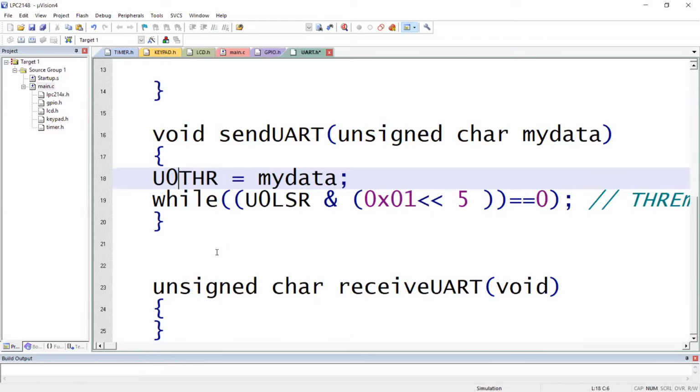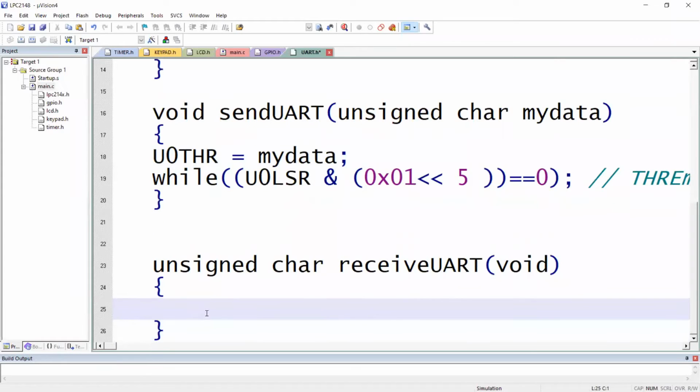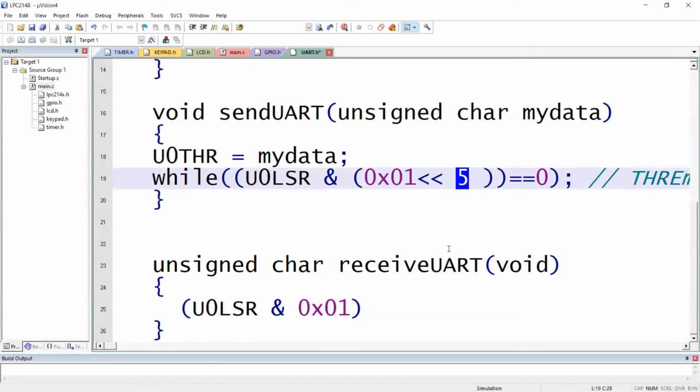Reception of data, first I have to wait for the status. How do I know whether somebody else has given me data? Again, I take the help of the UART0 line status register and perform a bitwise AND with hexadecimal 01. I don't do any shifting operation, because the first bit, or the LSB, of the UART0 line status register has the status of the receive buffer register, just like the fifth bit has. Or if you are interested, put left shift by 0. Both of them are the same.